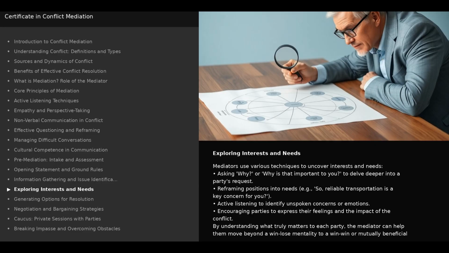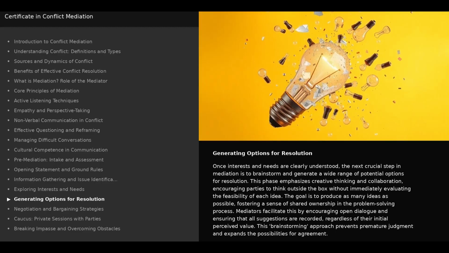By understanding what truly matters to each party, the mediator can help them move beyond a win-lose mentality to a win-win or mutually beneficial outcome. This phase is often where the real breakthroughs in mediation occur, as parties begin to see each other's humanity and shared concerns.